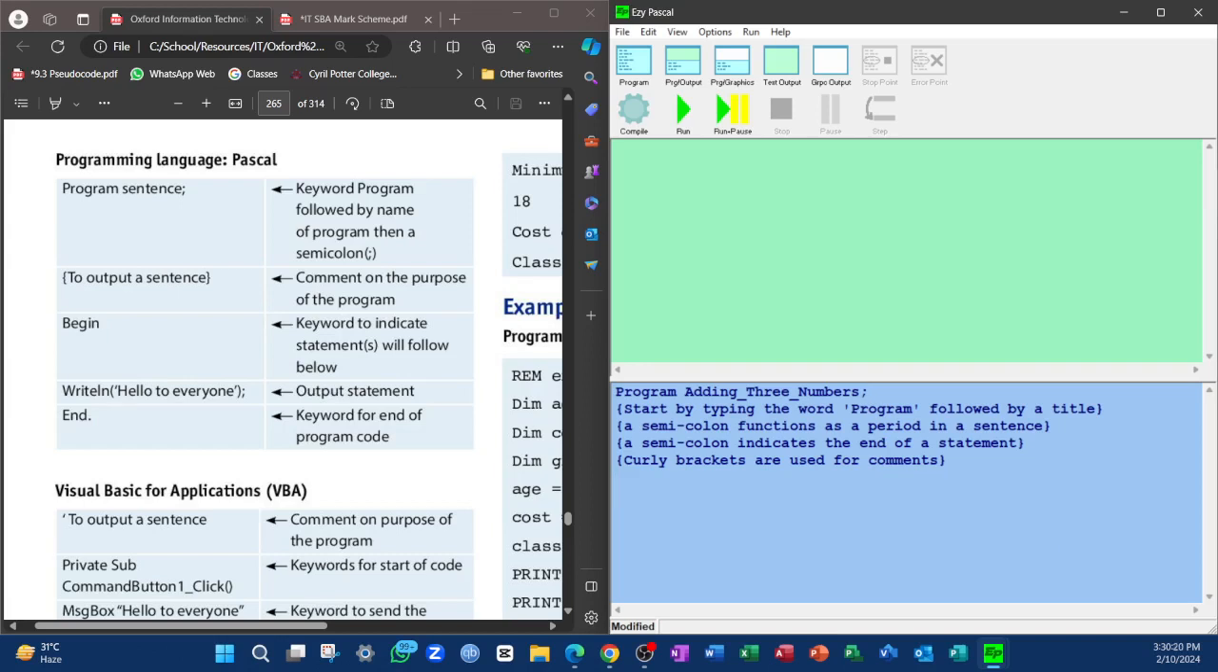Now we need to add the keyword var, and I'm going to put in a comment. Excuse me, sir, do we need to type what you're typing? Yes, you should type exactly what I'm typing so that you can save a copy and have your own copy. So type what I'm typing as we're going through.